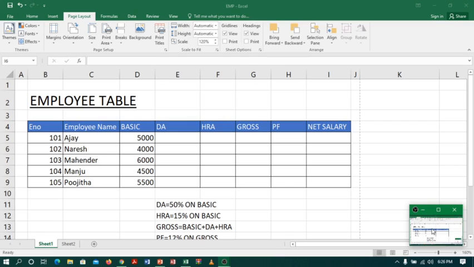Coming to Excel, I have created an employee table which contains 5 employees, numbers, names and basic salary. Now we have to calculate DA, HRA, gross, PF and net salary. So let's start. To calculate DA, we need 50% of basic salary. So 50% of basic salary is the DA.